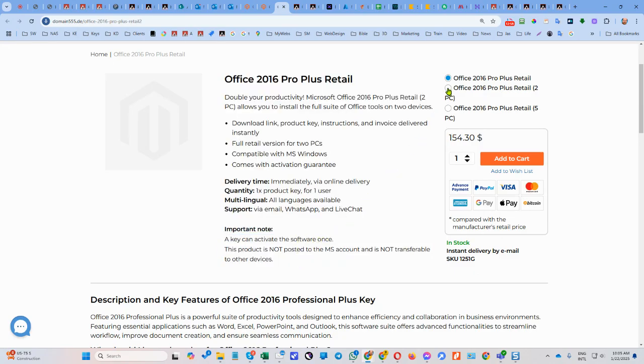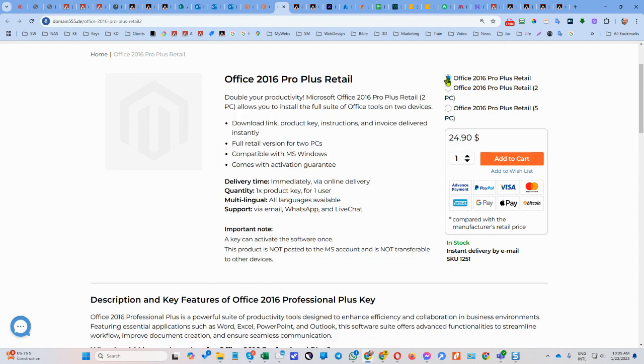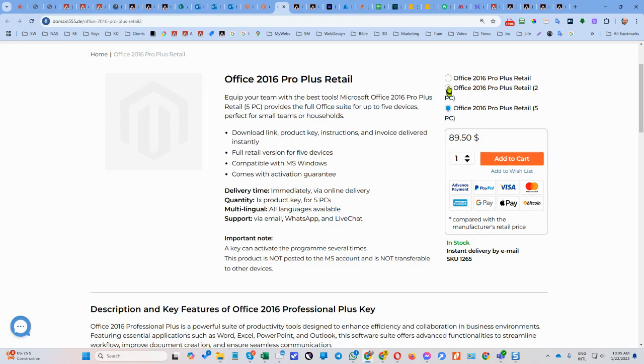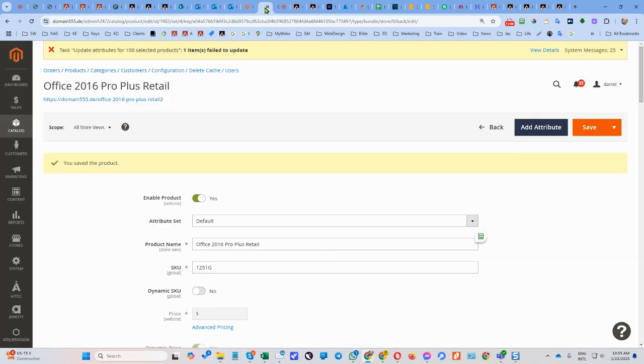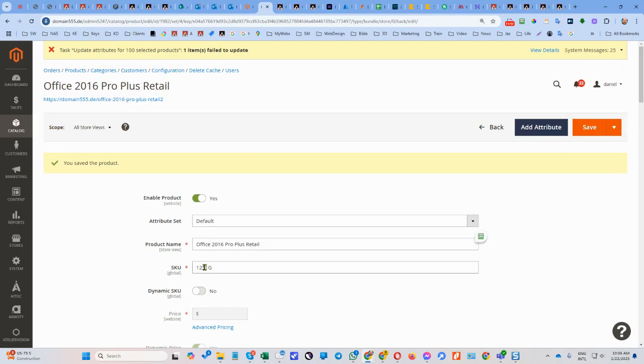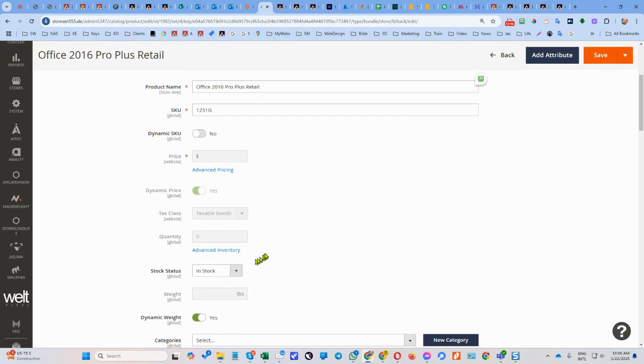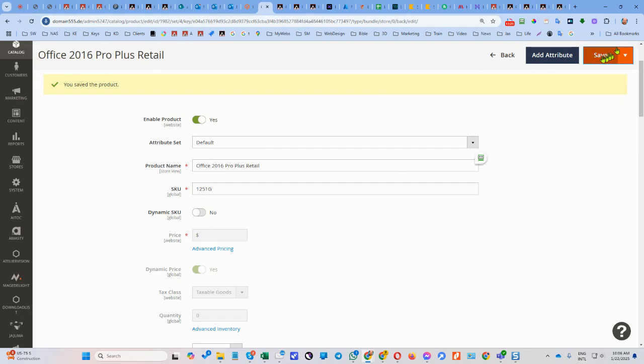Okay, now, so that's pricing, that's not good, so let's see if we can. So this is something that the developers will have to fix. I can't even change the price now. Okay, so that's basically it.